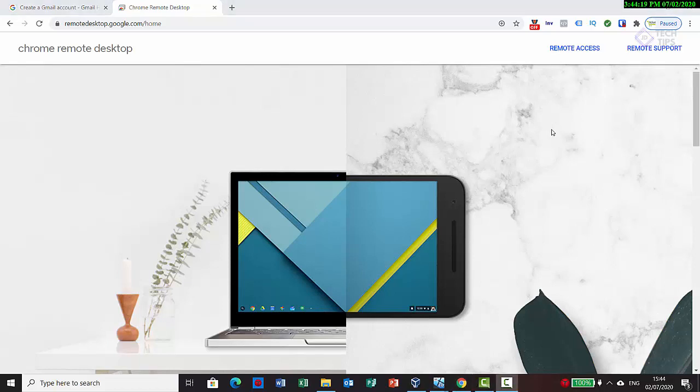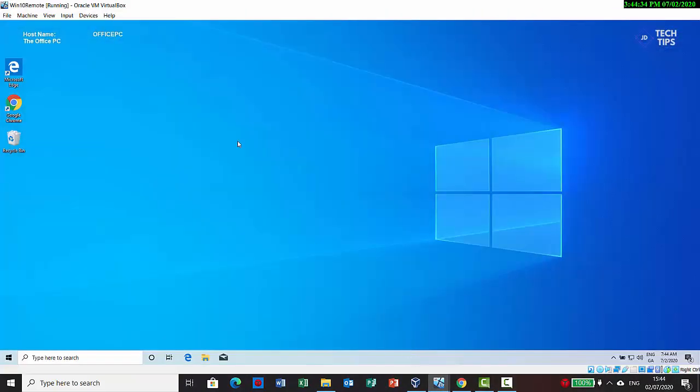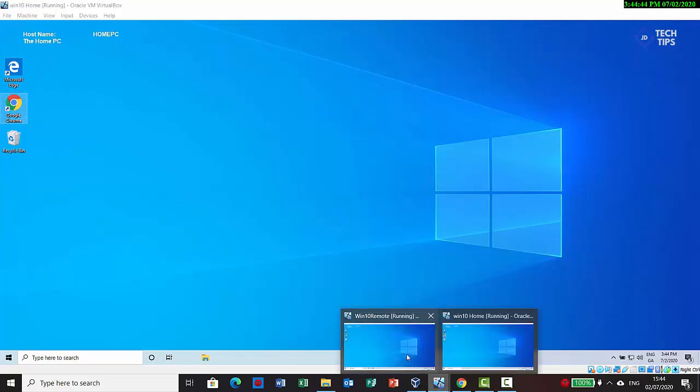For today's demo we've actually created two virtual machines, one to act as the office machine and one to act as a demo remote machine to connect to the office machine. One is called Office PC and the second one is called Home PC. They're both Windows 10 machines. They both have the Chrome browser installed. So we're going to just go ahead and install the Chrome Remote Desktop onto our remote one first.